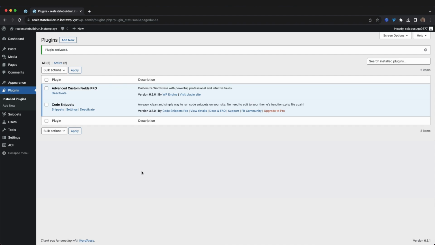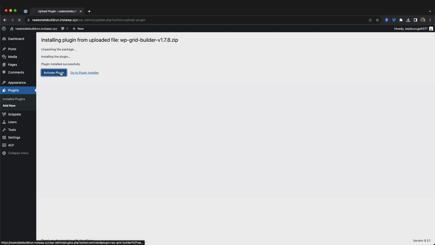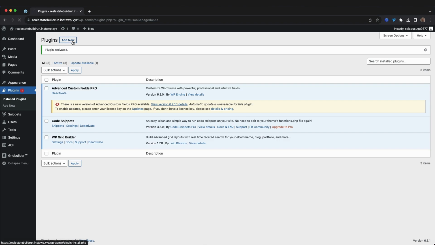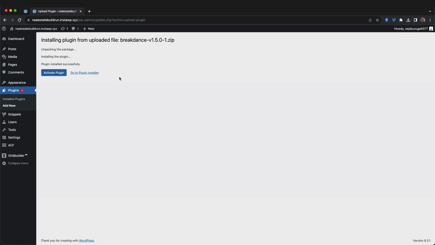Now, I do want to note that the only pro feature from advanced custom fields that we're actually using is the gallery field for the individual property listings. So if you don't need a gallery field, you can totally get away with using the free version of advanced custom fields. The next thing we're going to need is Gridbuilder WP. So let's go ahead and upload that, and we'll go ahead and activate it. And finally, we're going to need Breakdance. So let's upload that, install, and activate.